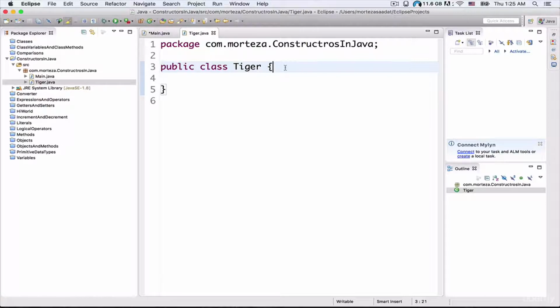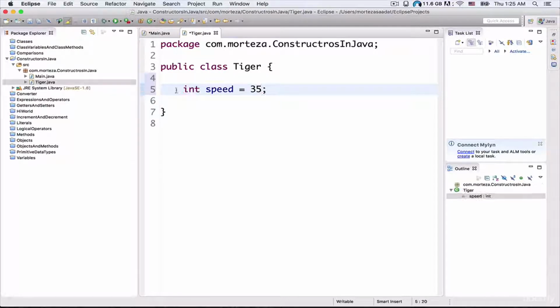So now I want to actually specify the characteristics and the behaviors of my tiger objects. I want to create some instance variables here. So the data type of my instance variable is int, and the name of my instance variable is speed. And then I assign a value to my variable. And make sure that you put the private access modifier for your instance variables.